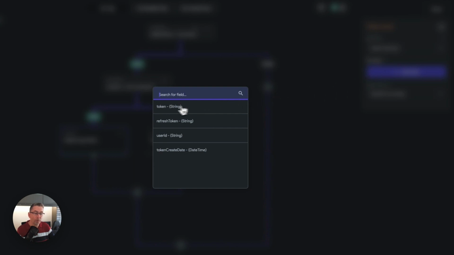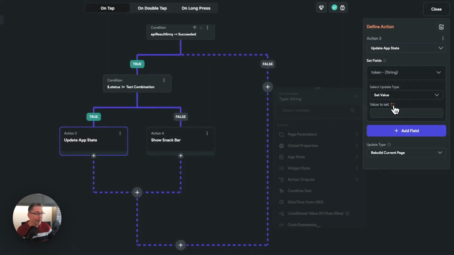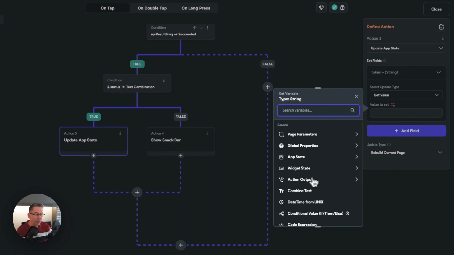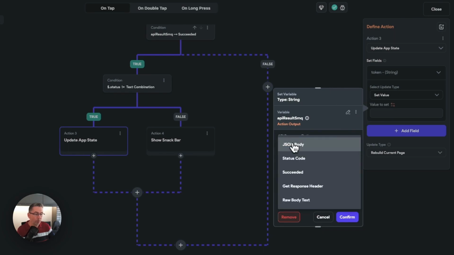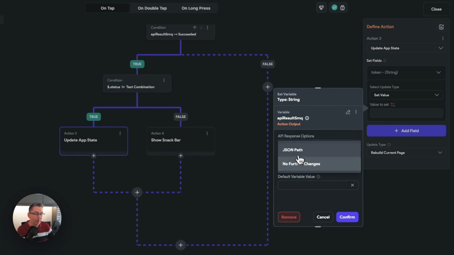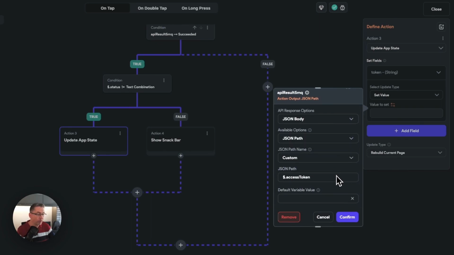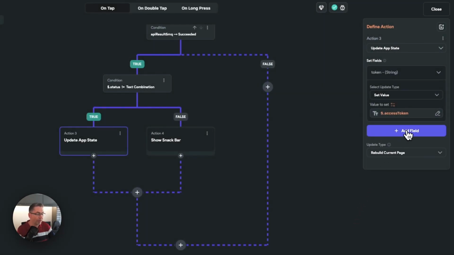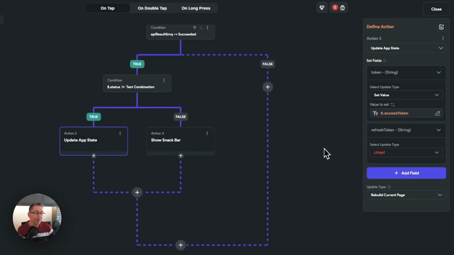So the first one that we're going to do is the token. Just choose the set value option here, and for the value to set, we just need to go back into the action outputs here, choose API result. Where it says API response, choose JSON body, and then of course we now need to work our way down and actually pull that out. So the first one is called access token. That's the name of the value that's within the response that comes back. Just hit confirm. Let's go to add field again, because we can use this to set multiple values within one action block, which is great.